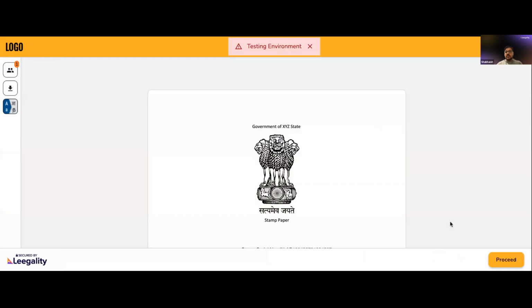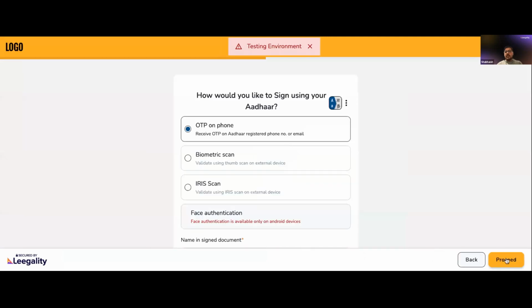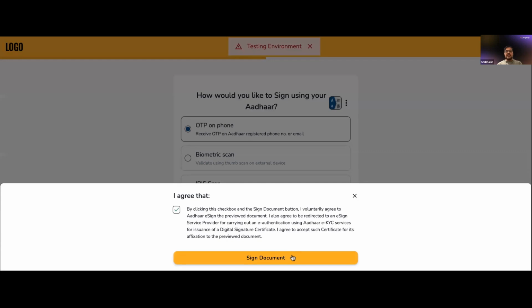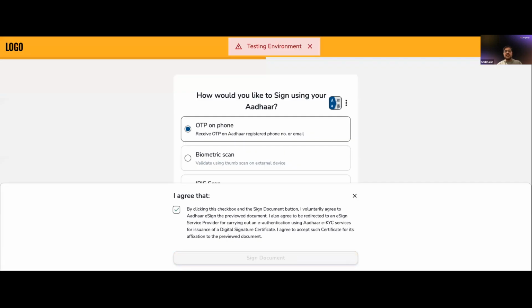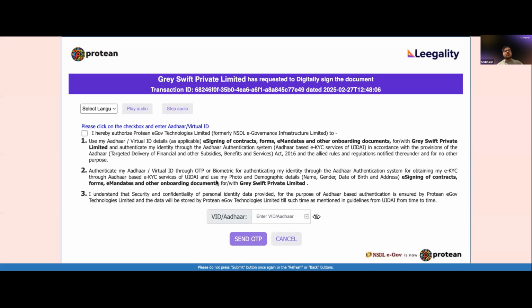I'll come back to this screen. I'll proceed, and you'll see I'll be taken to a different ESP this time. If somebody was facing issues on Protean, oh, it didn't work this time, must be some issue on the sandbox side. But in normal situations, if Protean was facing downtime or issues, the person would be taken to either CDSL or Verasys basis their success rates. So I'll give authorization and enter my Aadhaar number.